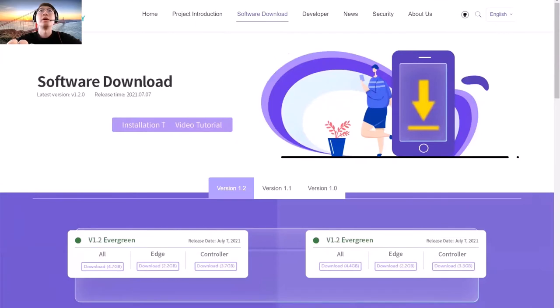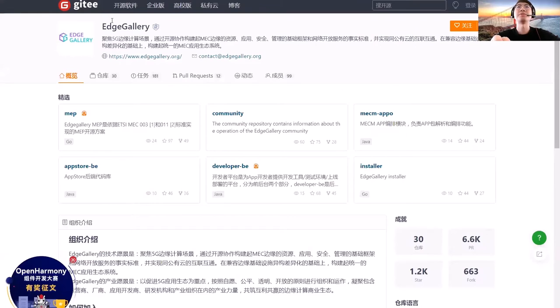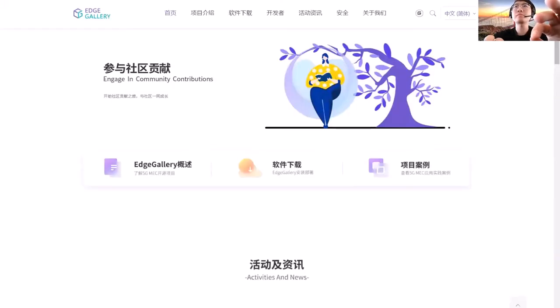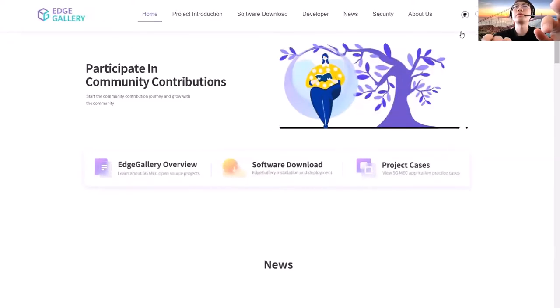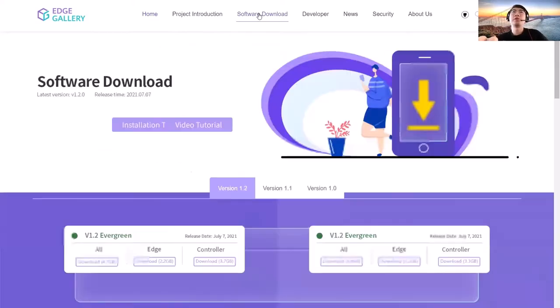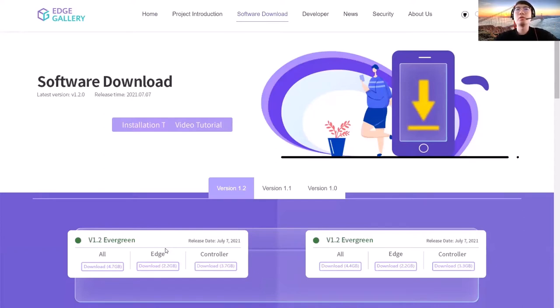I will give you some introduction about how to deploy our system. Here is the official website, and here is the repository of our project, Gitee Edge Gallery. Everyone can download our project very simply. If you want to download the Edge part, the Edge management, you can download this one. For the controller, for the manager, you can download this one. And if you want to download and deploy everything, the Edge and the manager, you can download this one here. It's really easy.